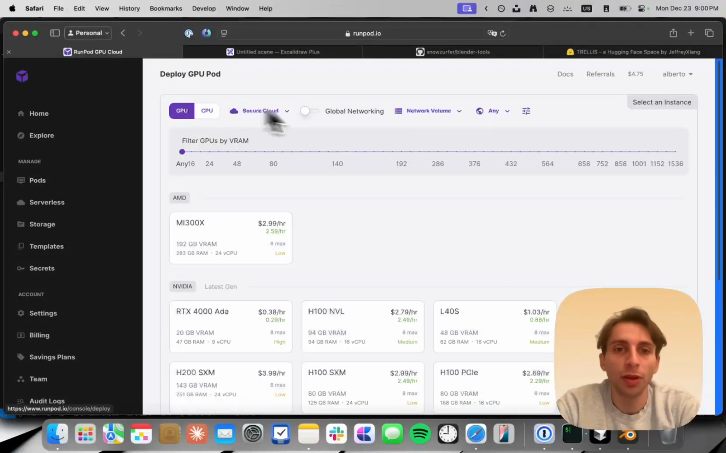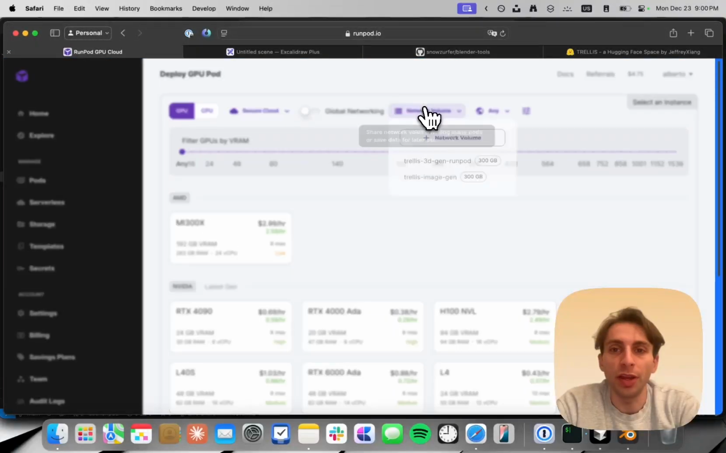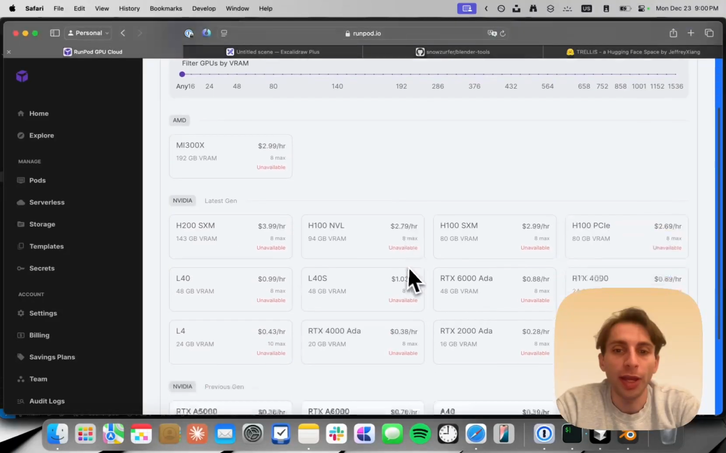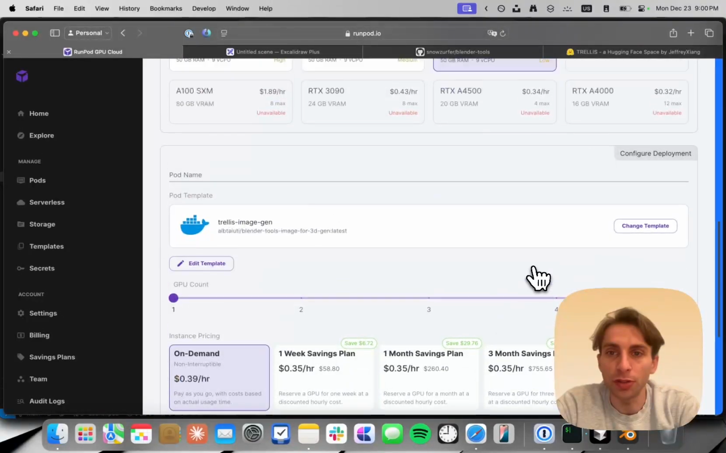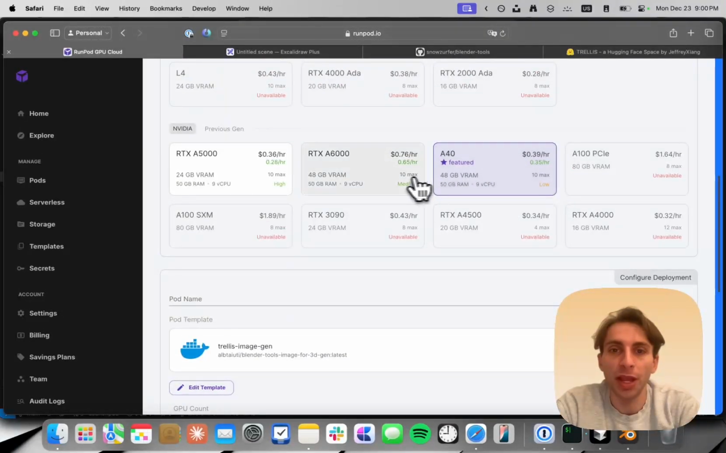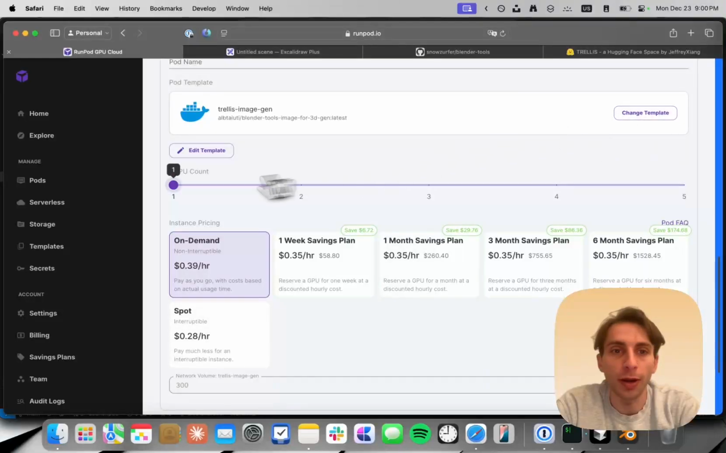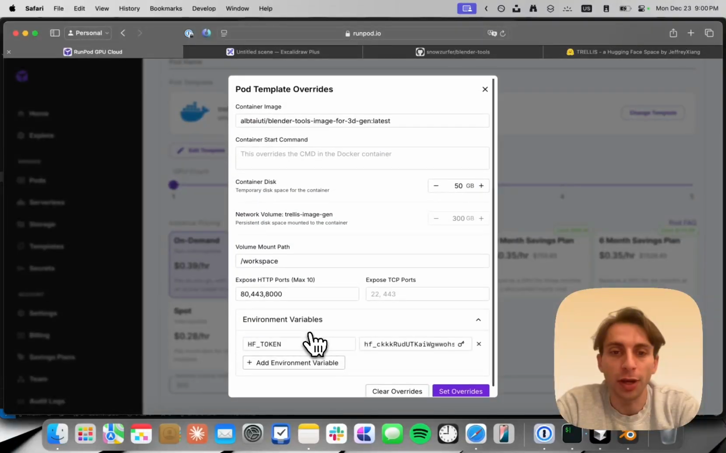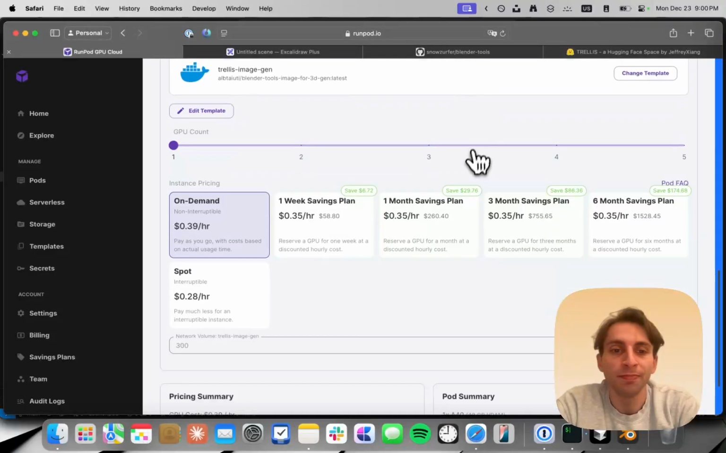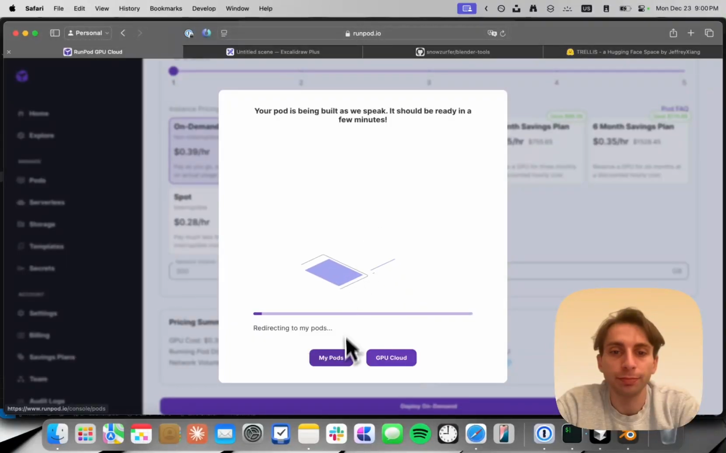We can deploy them. So let's say we're going to do the text to image, and I am going to pick this GPU because it has enough VRAM and it is pretty cheap and it does the job. So we only need one, and this all looks good. If we wanted to modify this, we can, but this is an example of what it should look like. And then we can deploy it.